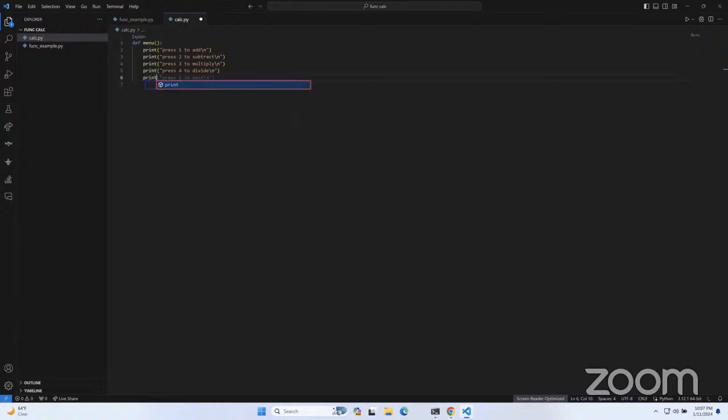Print left parent, quote, press 5 to exit, backslash n, quote, right parent. Whew, brain scramble. Okay, so.